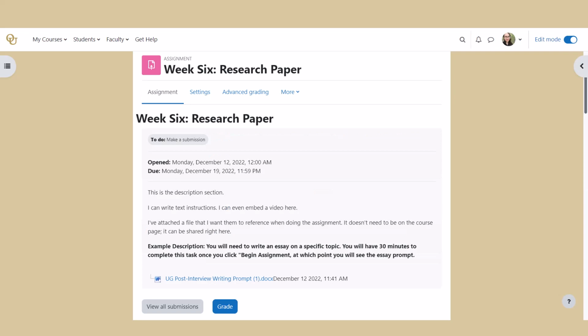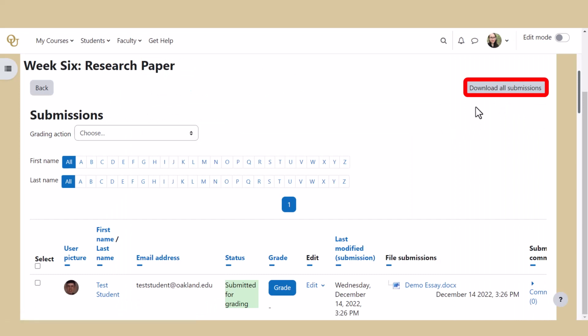That's one way to view Moodle assignments and give feedback. However, there is another option. Maybe instead of grading this way, I would prefer to download all of my student submissions at once. So to do that, I'll start on the main page of the assignment, and I'll click View All Submissions. From here, I'll click Download All Submissions.